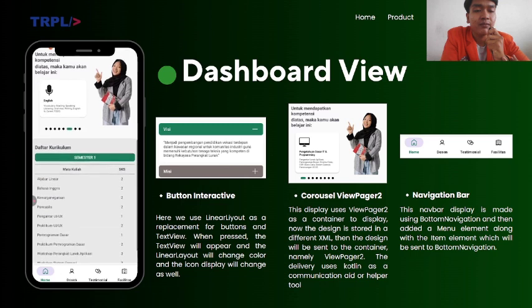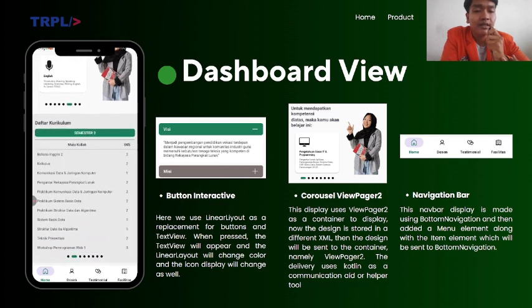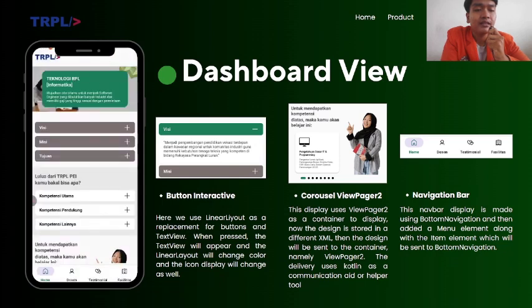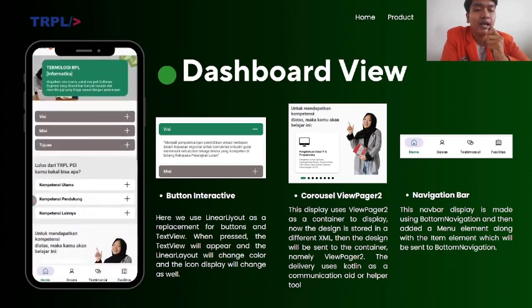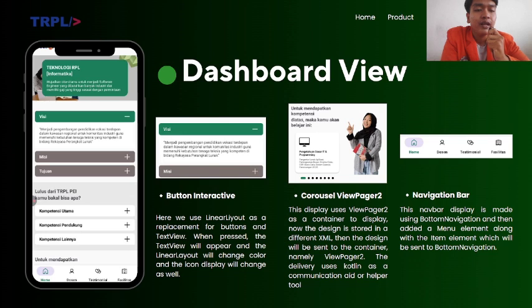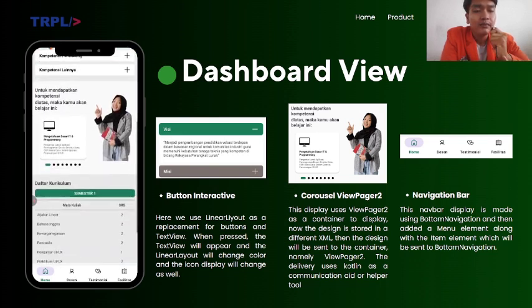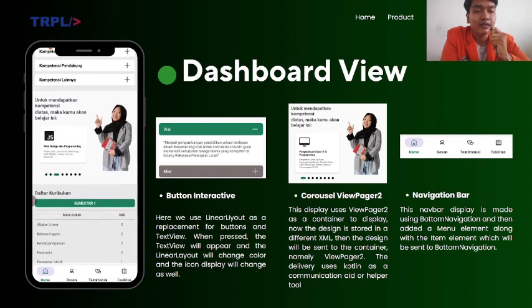Plus the navigation bar. This navigation bar display is made using bottom navigation and adds a menu element along with the item element which will be sent to the bottom navigation.